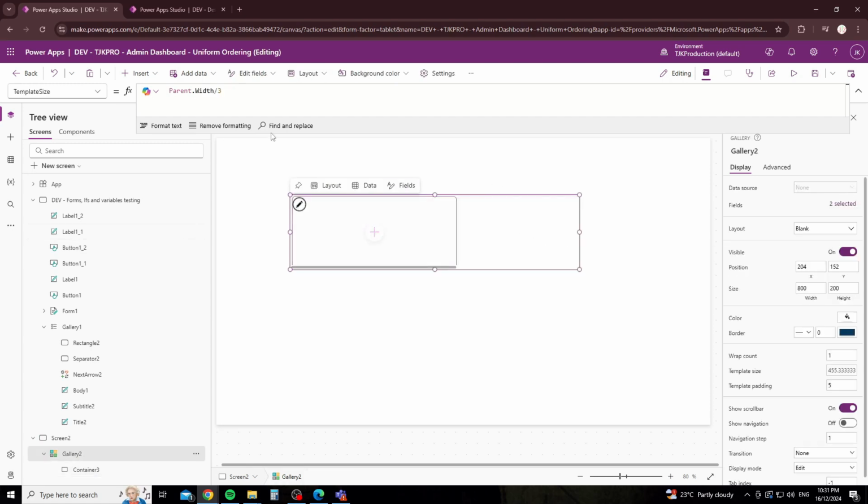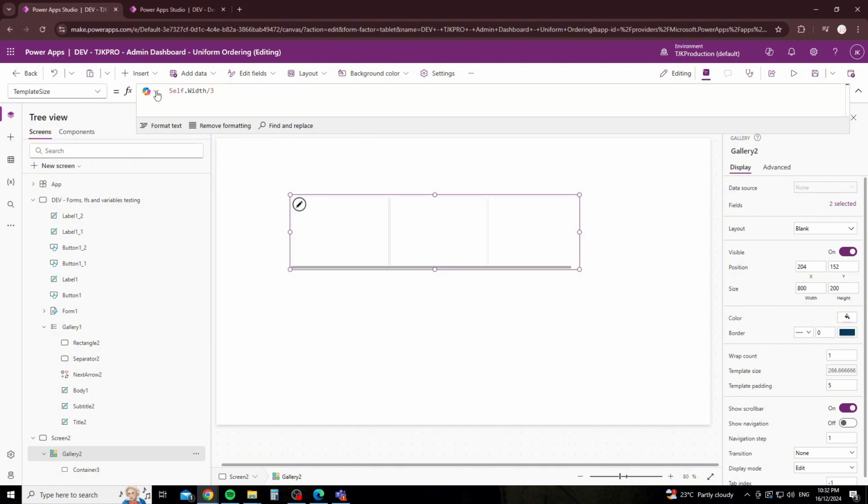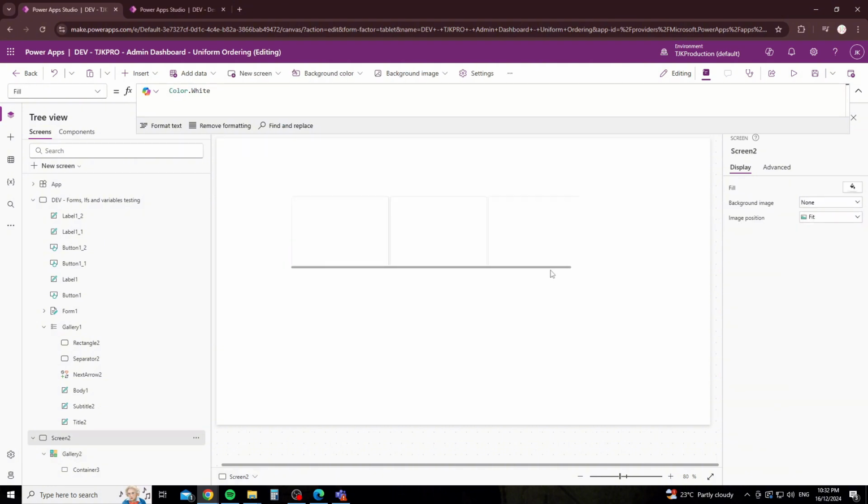Oh, sorry, that was my bad. Not parent.width, we want self.width, because parent is going based off the app itself. So self.width divided by 3, that's my mistake. As you can see here, there's still a scroll bar, and I can scroll to the left.